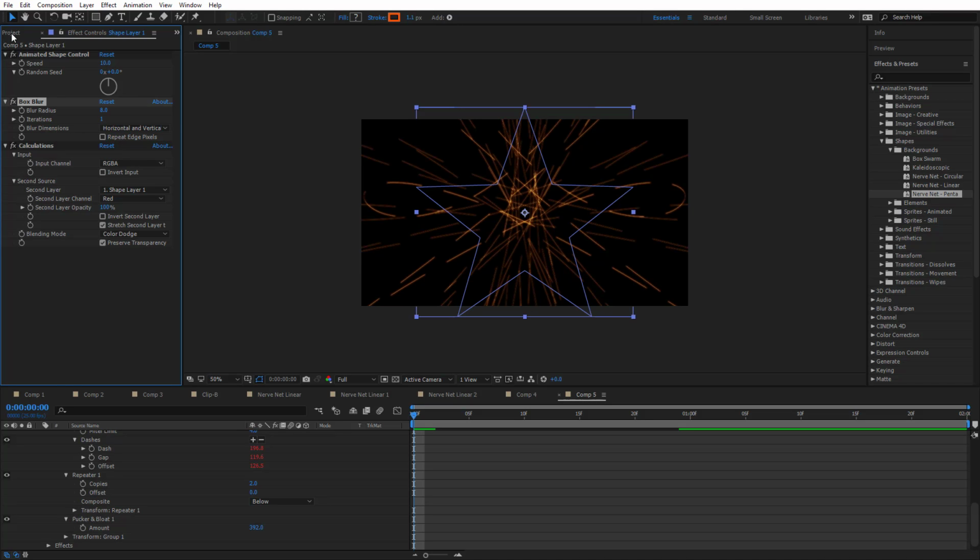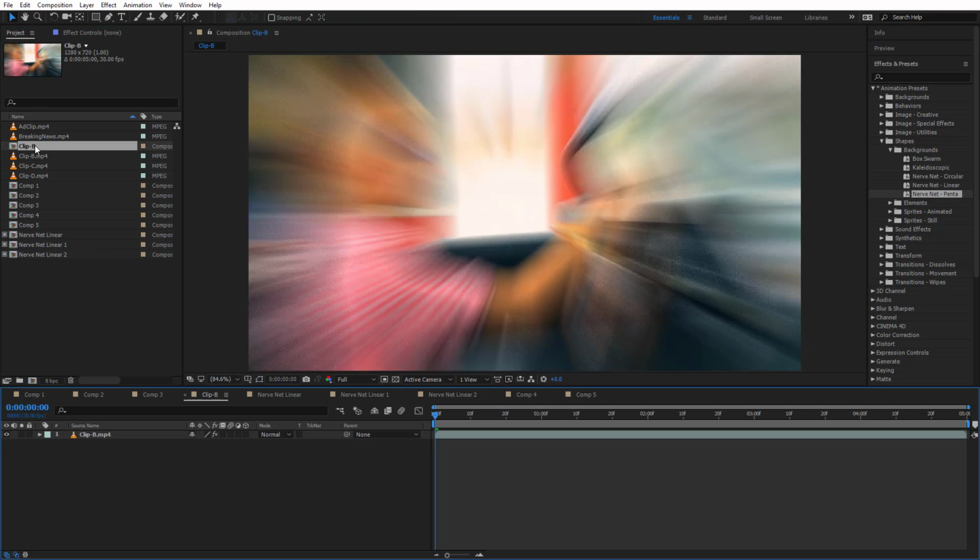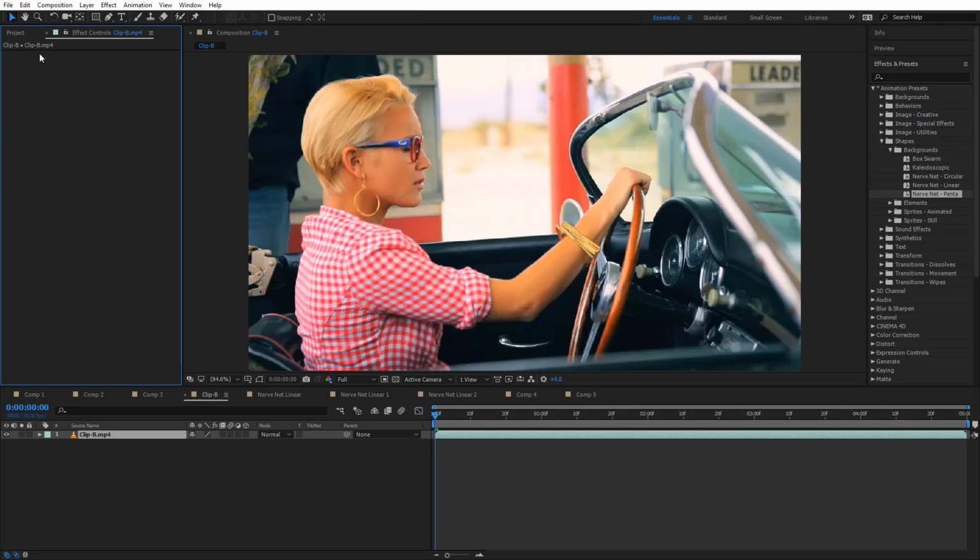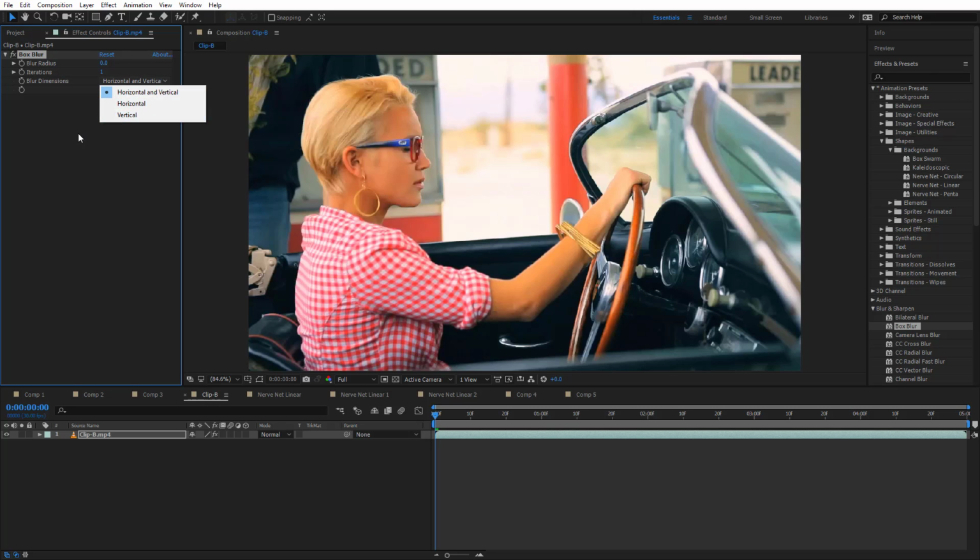Let's go to one of our compositions here, for example clip B. Let's remove whatever there is, and of course I'm gonna find the box blur within blur and sharpen, take box blur and drop it. It's very easy to use. You have the blur radius, the iterations, how many blurs you want, we'll see how it works, and the blur dimension. You can go horizontal or vertical, and you have repeat edge pixels.